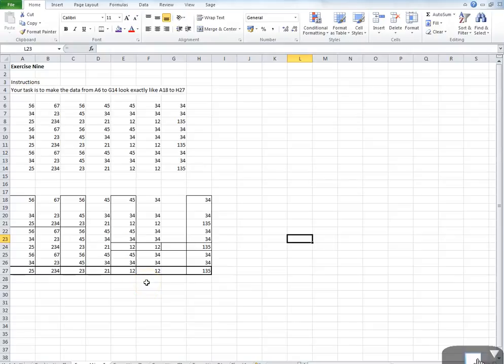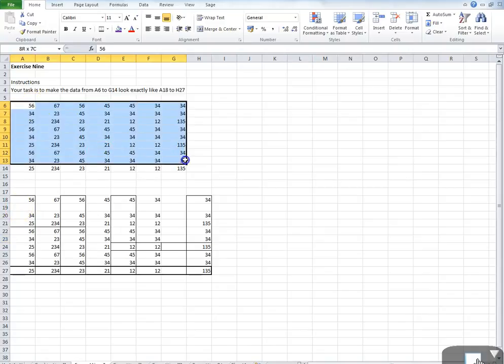Okay, right. So we've looked at adding, subtracting, multiplying, dividing. We're going to look at some formatting. So putting in lines, creating columns and rows, inserting columns and rows. And you can see what the task really is. I want you to make this look like this.